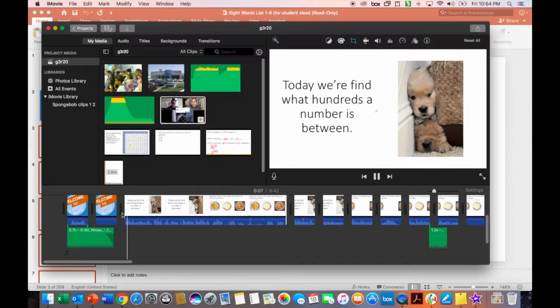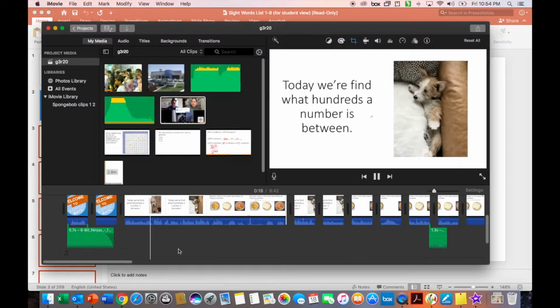Today, we're going to find out what hundreds of numbers between. We already did this with tens. Do you remember when this cute little puppy was stuck between the wall and the sofa? Now we have another puppy.